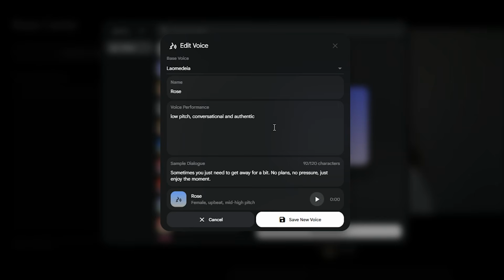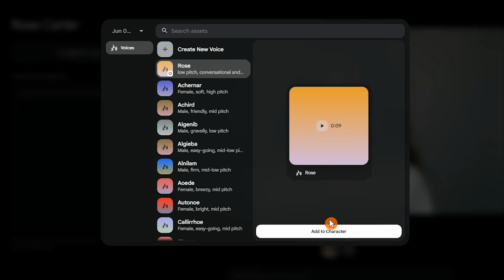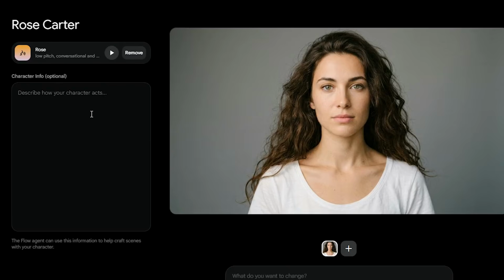If you don't like the result, adjust the voice description and generate it again. Once you're happy with it, click Save New Voice. Now your custom voice is ready, and you can use it across all your video generations for this character.